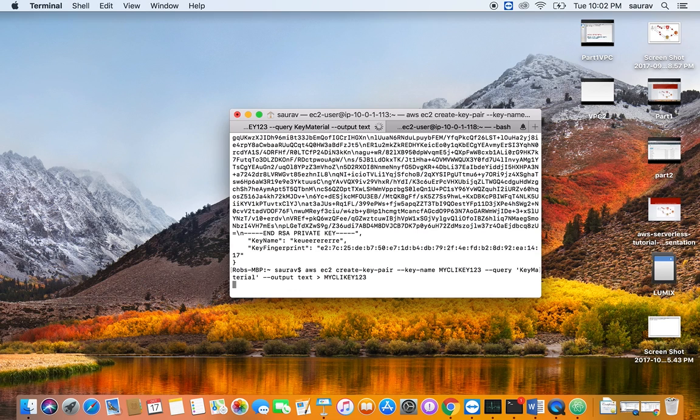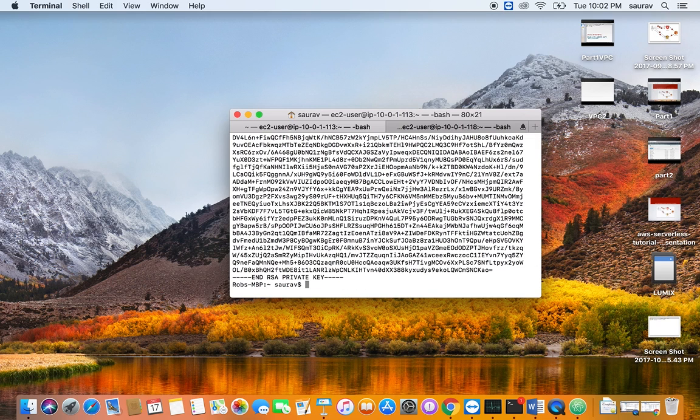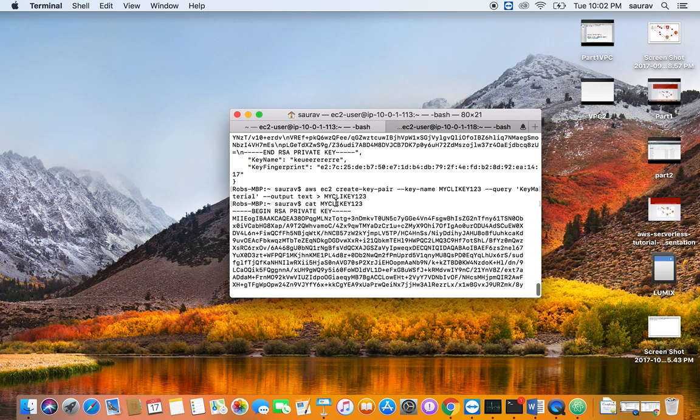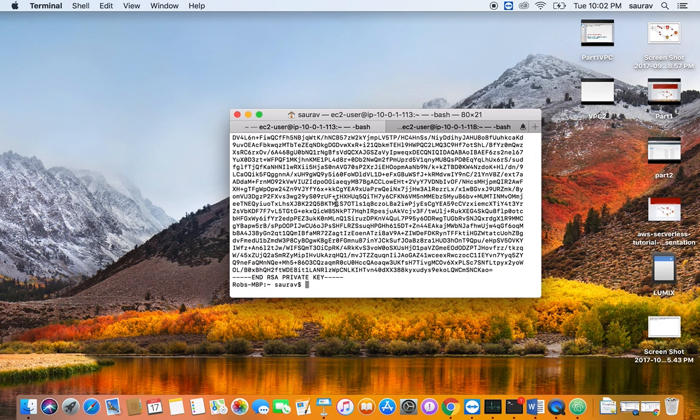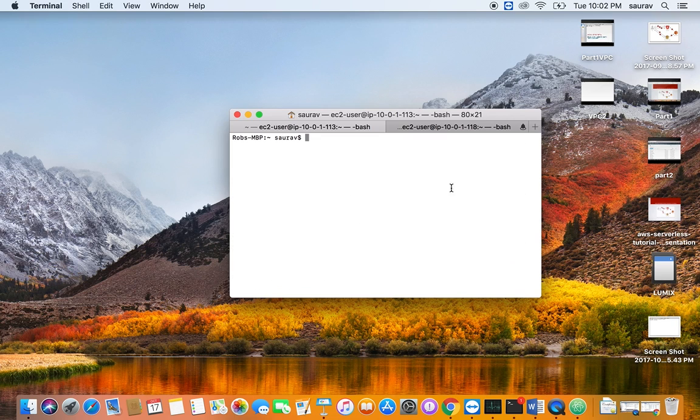Let's try this. Okay, so if I cat my CLI key 123, then I can see the key that I want, right? Okay, so this means that we are ready to launch our EC2 finally. And don't worry, I'll link all the commands that I'm using, and also a summary of what I did in the description below, so don't worry about that.